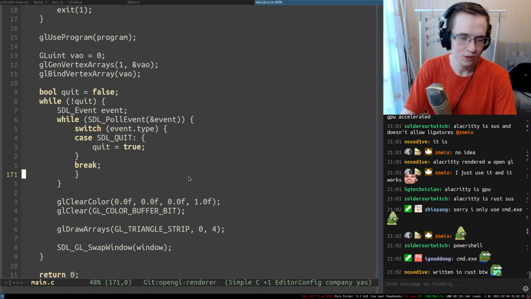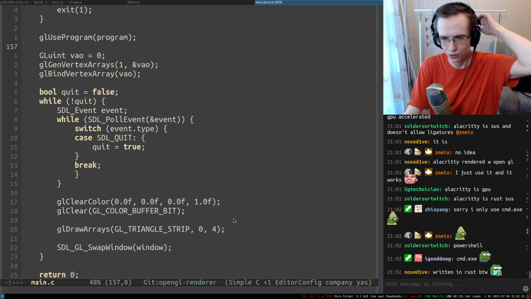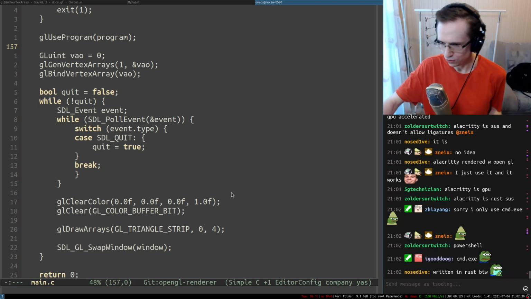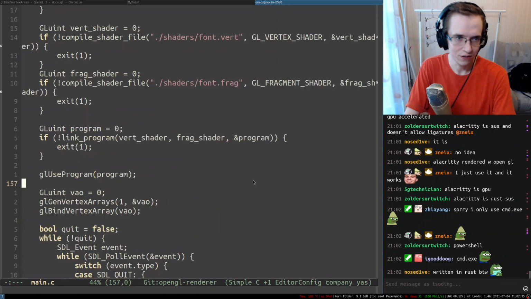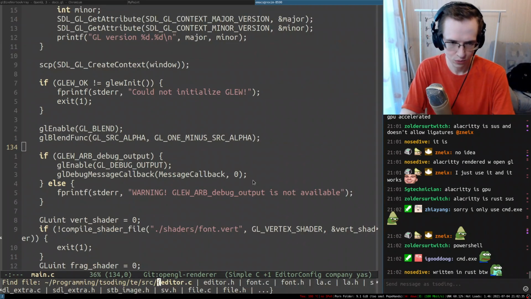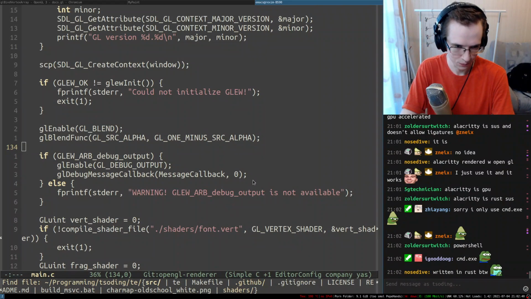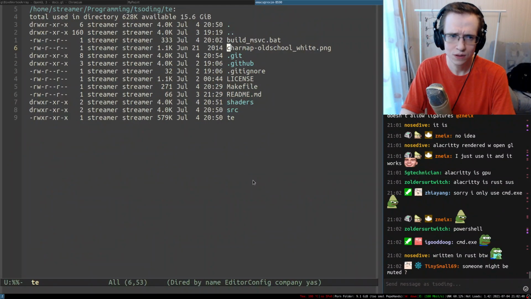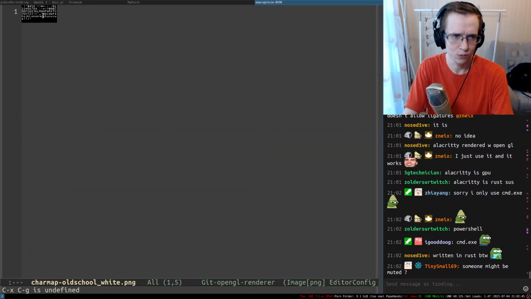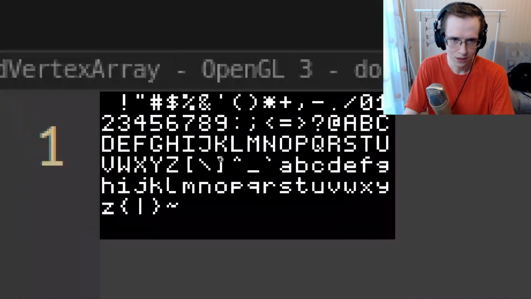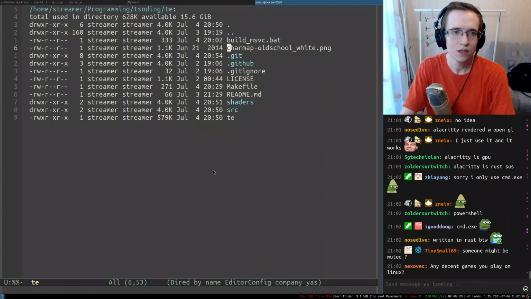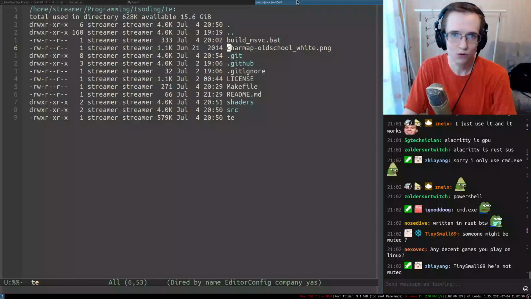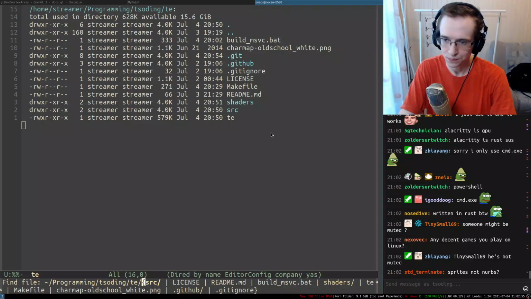Alright, so we need to think what we need to do next. I think the next thing I want to do is actually load the font sprite sheet as a texture, right? So we have a font sprite sheet. Where is it actually? Here it is. So that's basically what we need to load into the texture. The thing is, loading a texture is a pretty tedious process, so I'm probably gonna steal some code from my existing game as well.